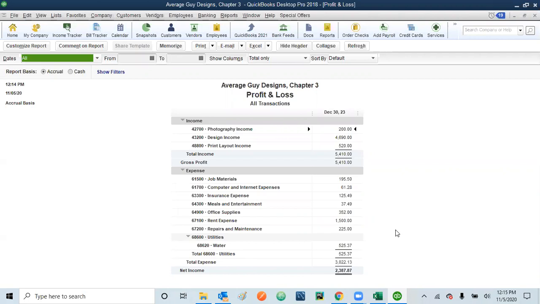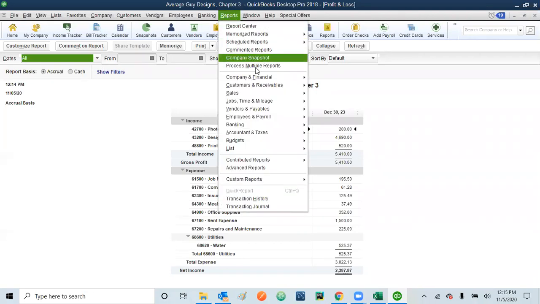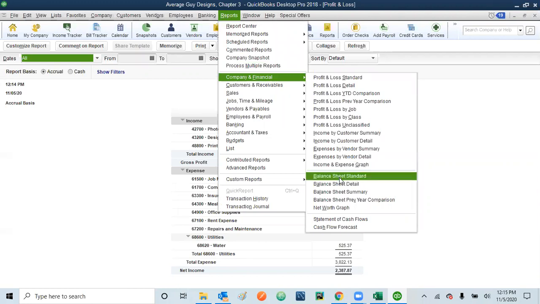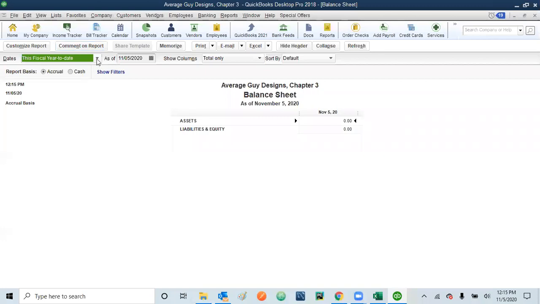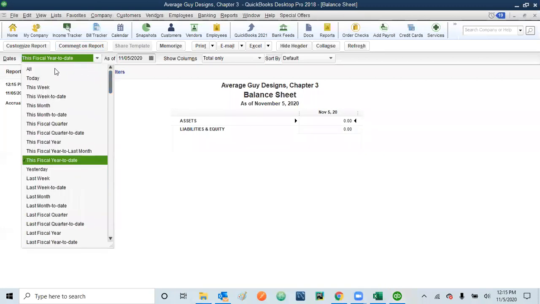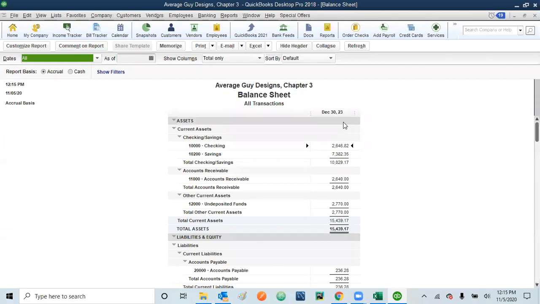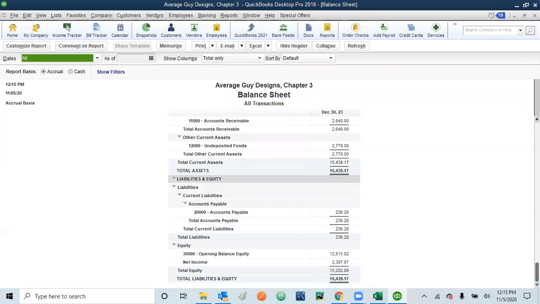If you remember, we have learned two reports in detail. One was the profit and loss account, and the other was the balance sheet. So let's see the balance sheet. Reports, balance sheet standard, or let's go to the standard one. Again, it is as of recent, but we want to make it as of all because we are doing transactions in the future. So again, you can see all these reports are ready for sending to someone or downloading.